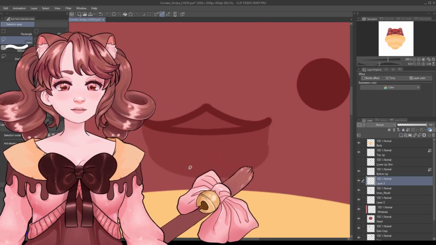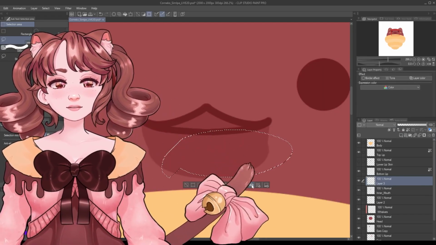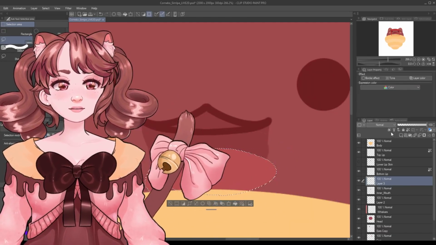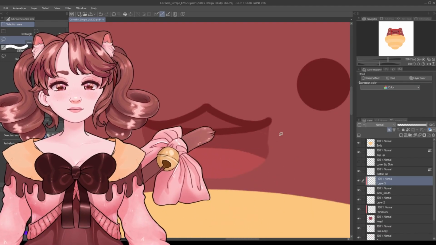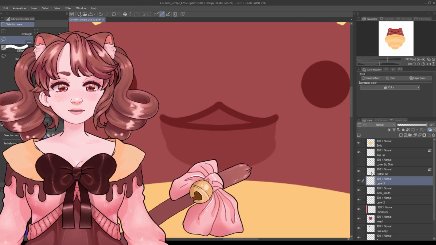If you want as well, this is where my mascot doesn't have it. But if you wanted a tongue, you could draw a tongue in here like this. And you would just clip it to the inner mouth like that. But my mascot doesn't have a tongue, and we're keeping it simple.